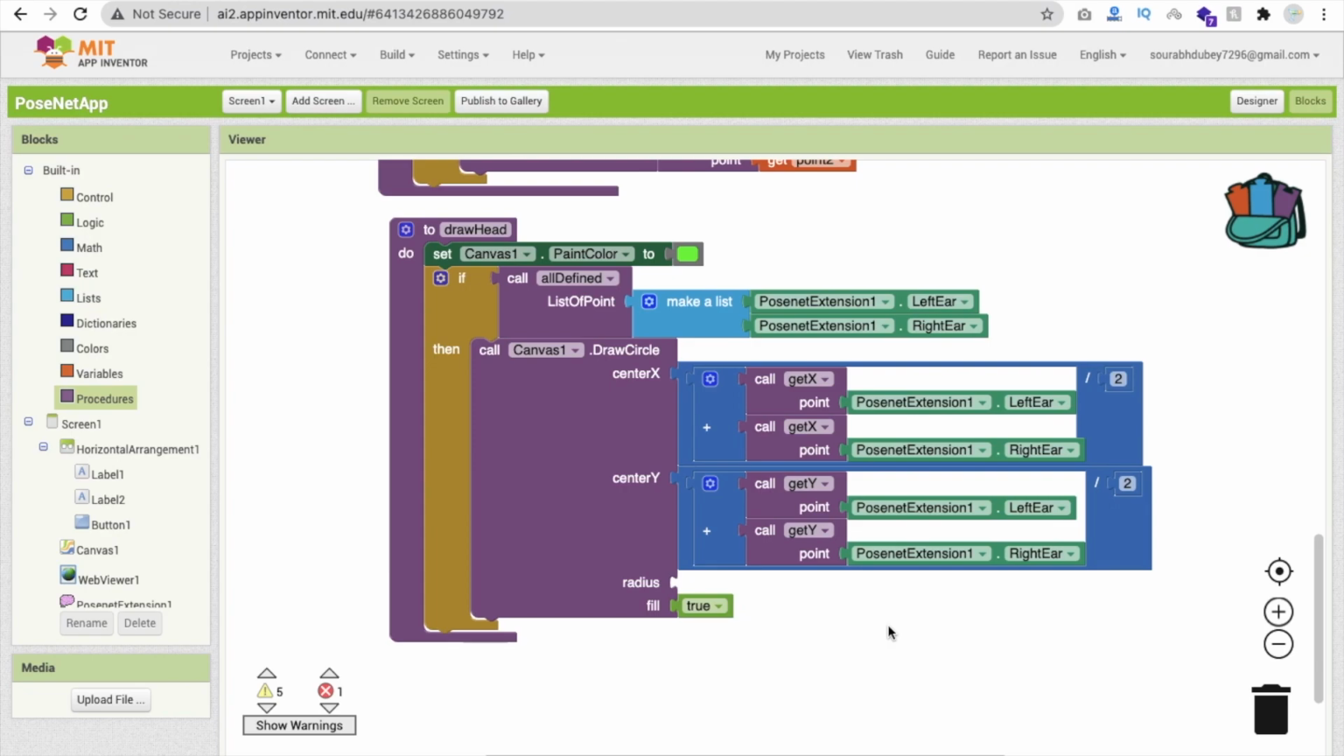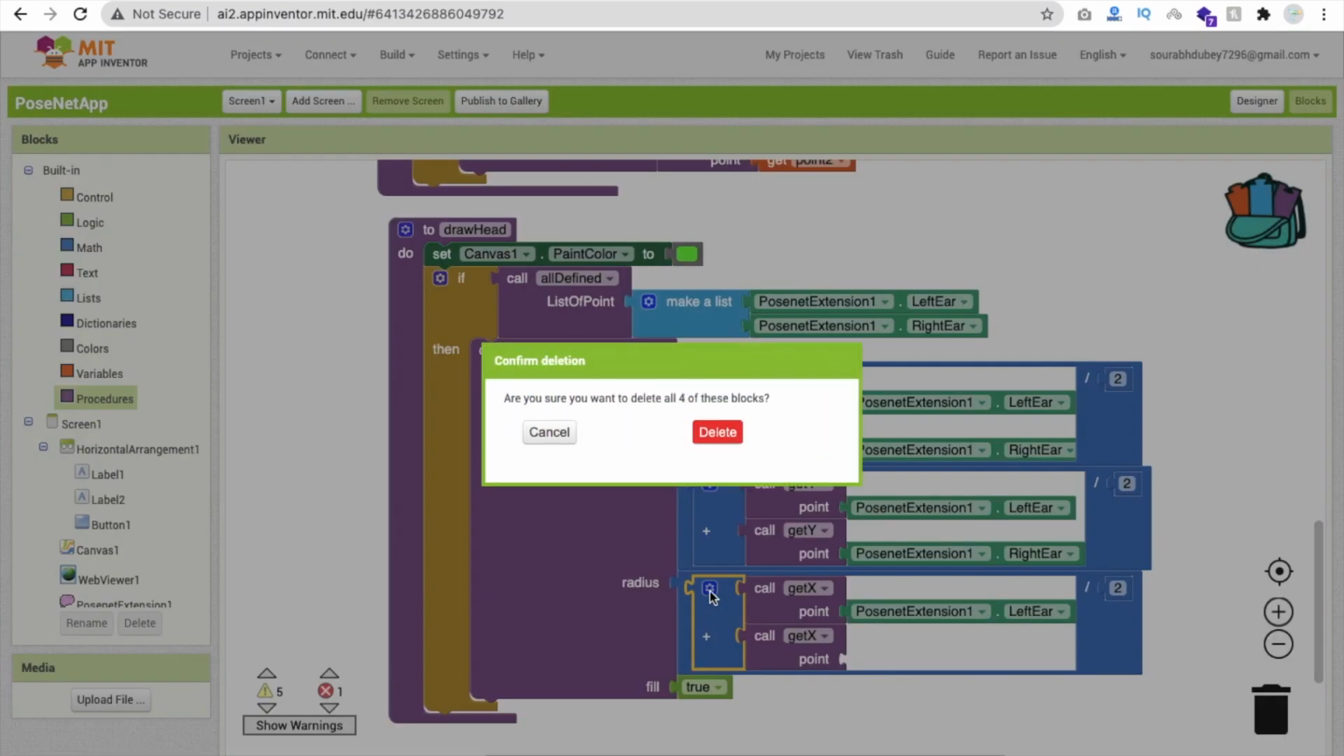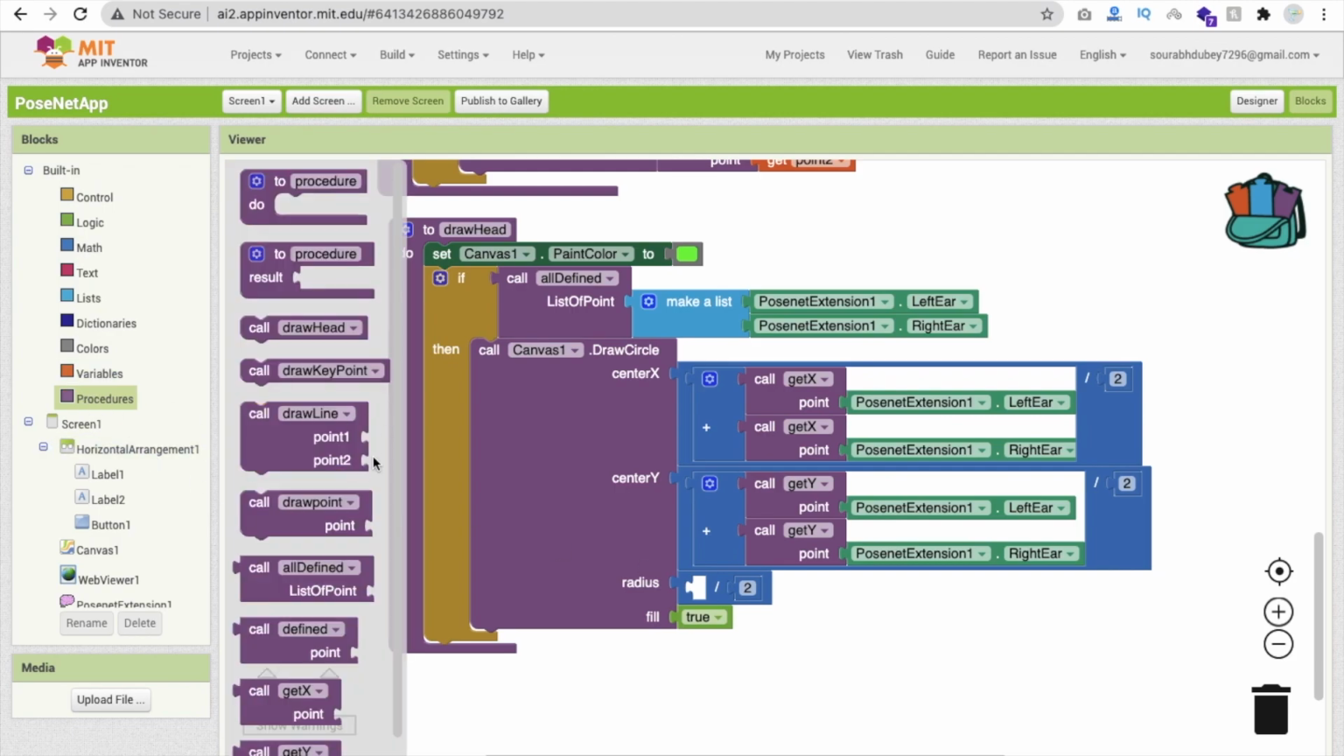We need a distance between left ear to right ear. So we already have created one thing, let's code for this one again, just copy paste this value here, and I'm going to delete this value between, all divided by 2, but we need to call distance here. We have created distance, we have completed the distance procedure, no, we haven't. So we have to call the distance option here.